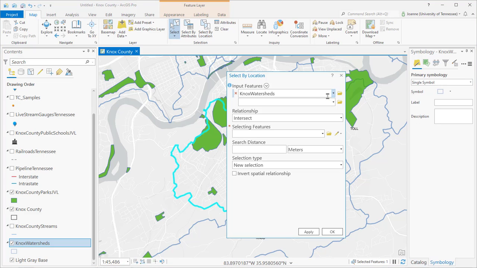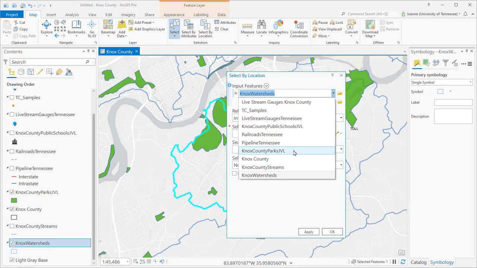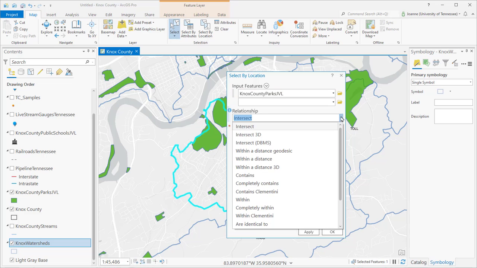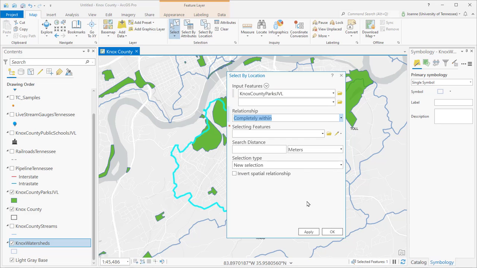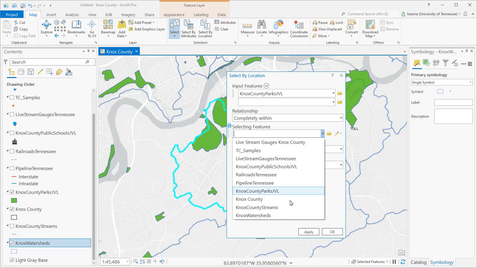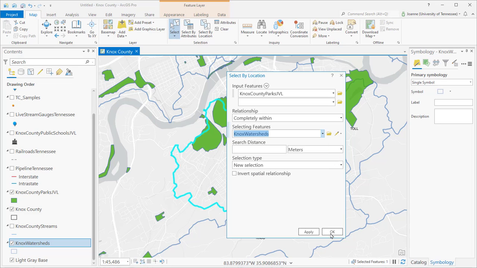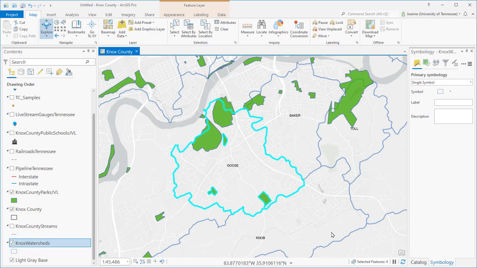So now I'm going to go and do the same query for Goose Creek, but now I'm going to say that it has to completely contain the park. Has to be completely within. The parks have to be completely within the selected watershed, which is Goose. So now I end up with just those same 3 parks that we got when we did it online.